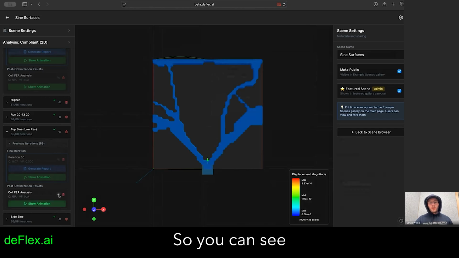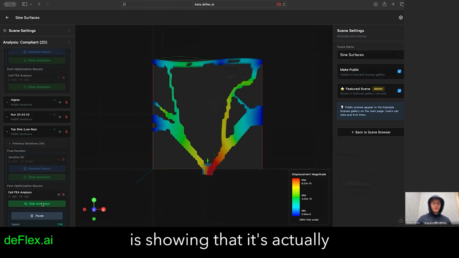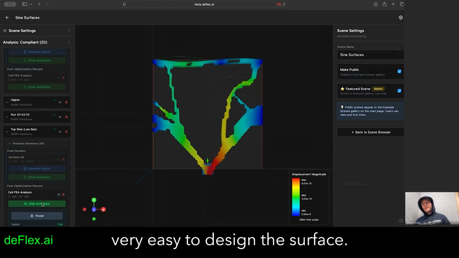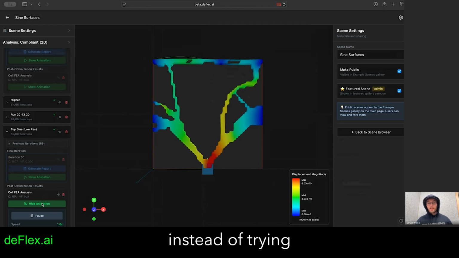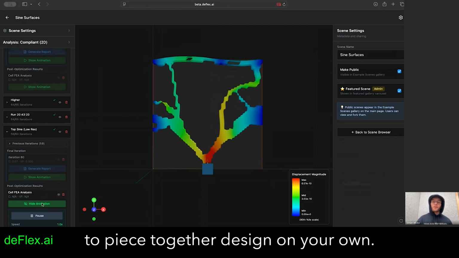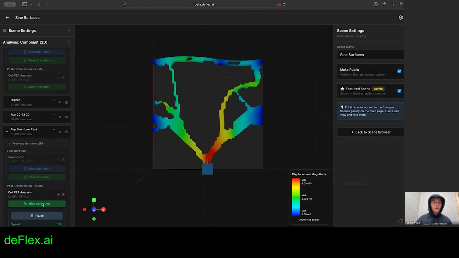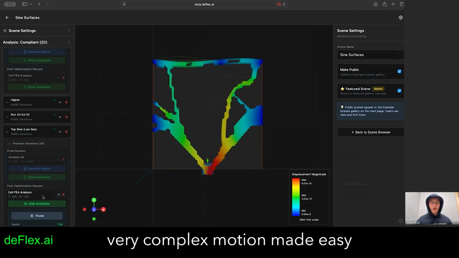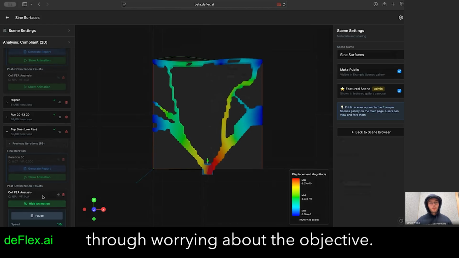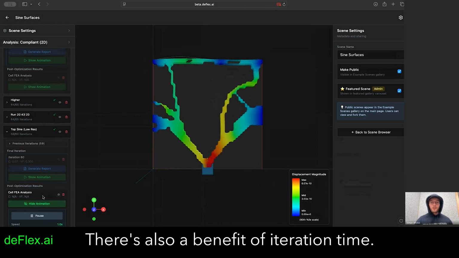So you can see you put in those objectives and then you get this result. And so this result is showing that it's actually very easy to design this surface if you use the app and start with just objectives instead of trying to piece together a design on your own. So that's a benefit. The benefit is very complex motion made easy through worrying about the objective. There's also a benefit of iteration time.